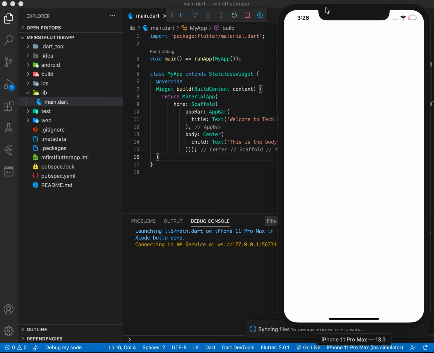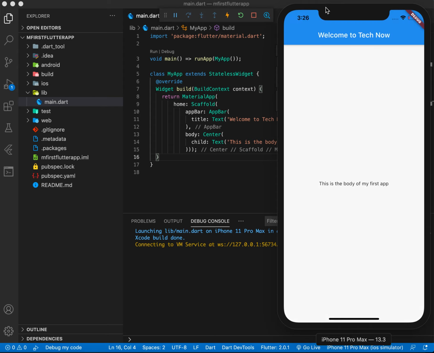Okay, now we can see it is actually launching in iOS. We have our first Flutter app showing up in the iOS simulator. Good. We have this here: Welcome to Tech Now, right on top in the app bar, as the name suggests, and then we have: this is the body of my first app.